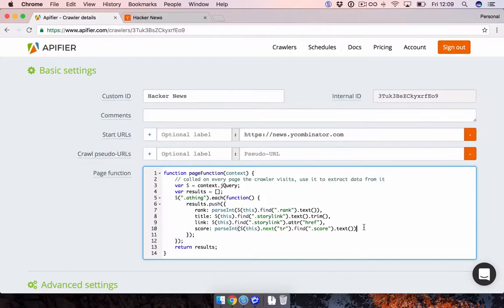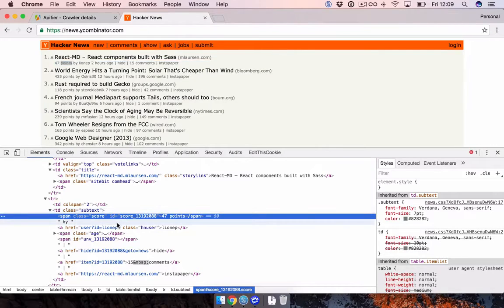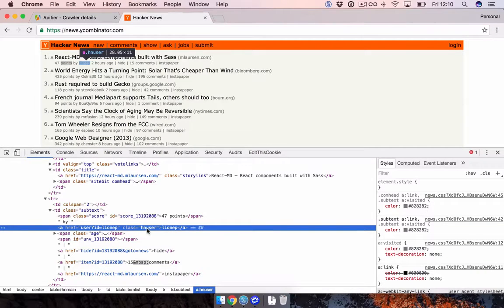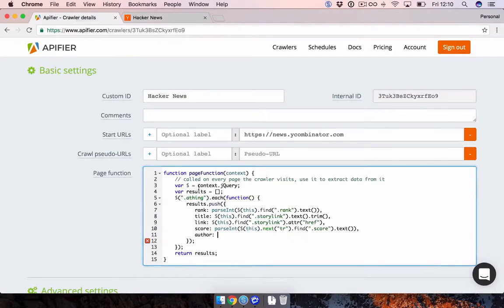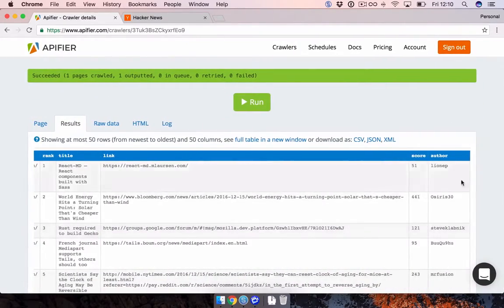So the next thing we want to get is the author. We can see right after the score, it says "by" and then the author's name. And there's this class hnuser on a link that we can use to select to get the author. So we'll do a similar select as the one above, this.next tr.find('.hnuser').text().trim(). Let's make sure that works. Here we go, the author's coming through too.